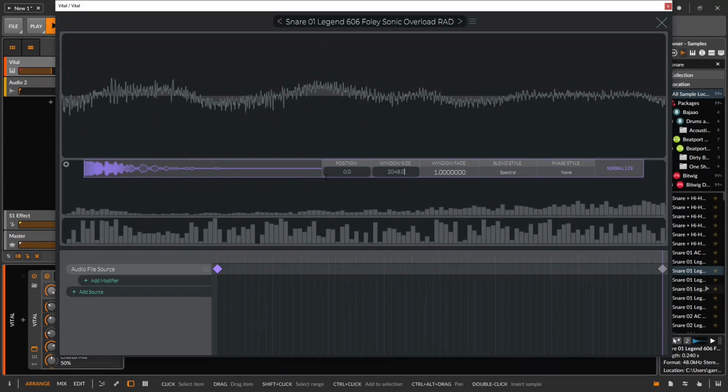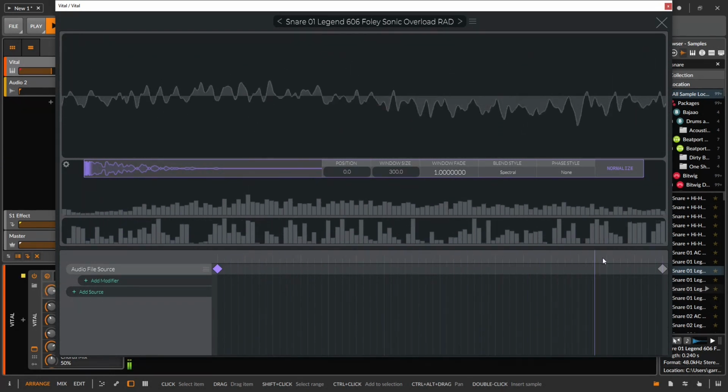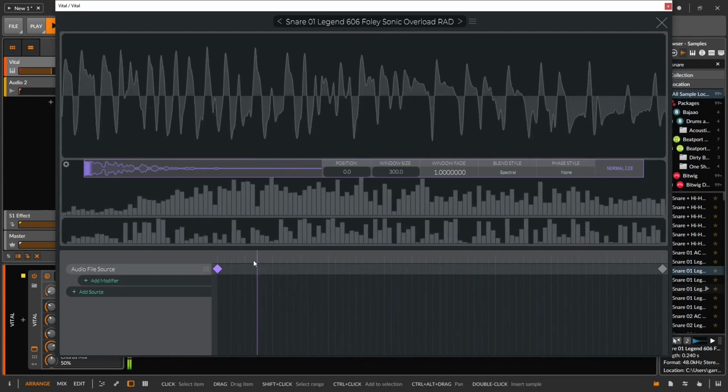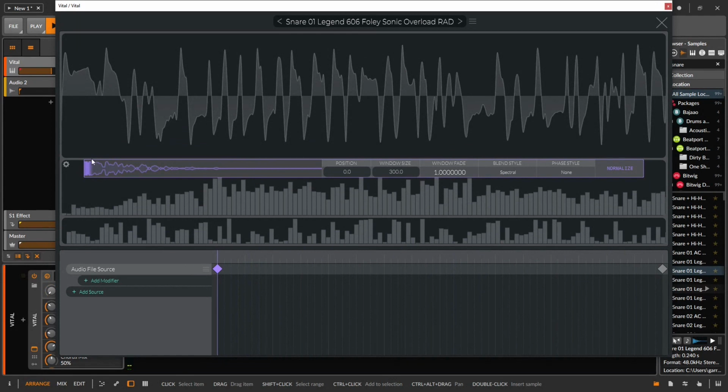So the easiest way to have a look at that is, let's make the window size, instead of being 2000, let's make it 300. So you can see now here, this purple part has got way smaller than it was previously. So now it's going to be significantly different sounding. So now we're basically taking many more samples of this sample and turning them into wavetables.